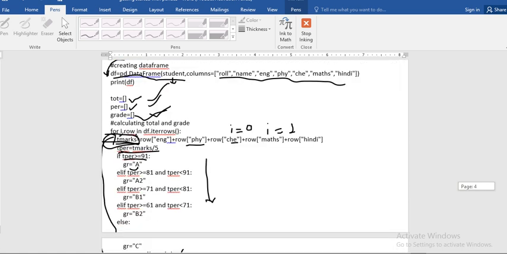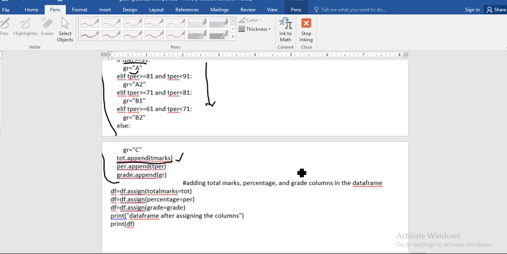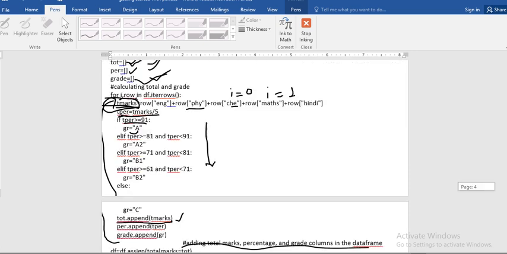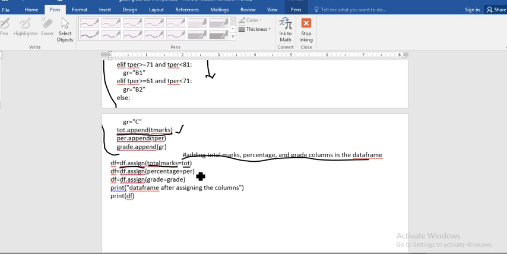When all the rows are calculated, then we assign these columns: total, percentage and grade. We use the assign function here to add a new column. df is equal to df dot assign, total marks is the column name, and TOT is the list where you find the total of the rows. Now df dot assign percentage and grade, and simply display the message, data frame after assigning the columns, print df. Let's see the output.